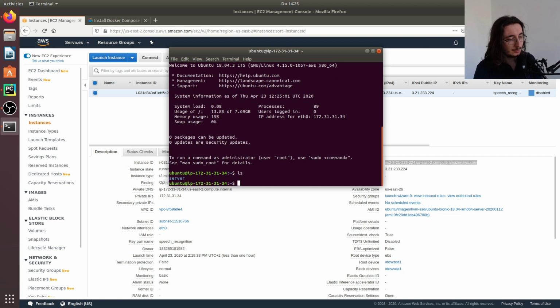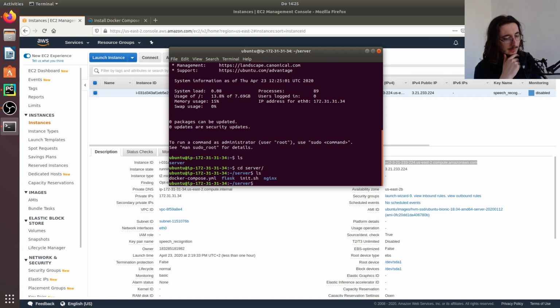As you can see here, we have the server folder that we copied from our local machine. And so we can access that. Here we have all the things that are important for our speech recognition system application. So our docker-compose.yml file, our Flask folder, and our nginx folder. And importantly, we have the init.sh, which is our initializer script. Okay, so we want to run that script.